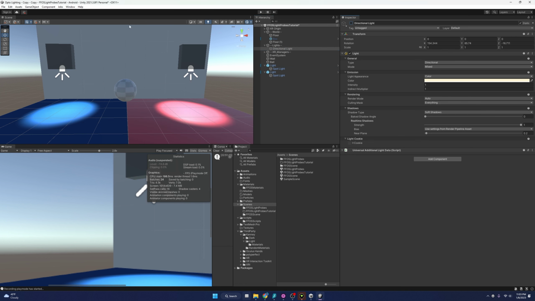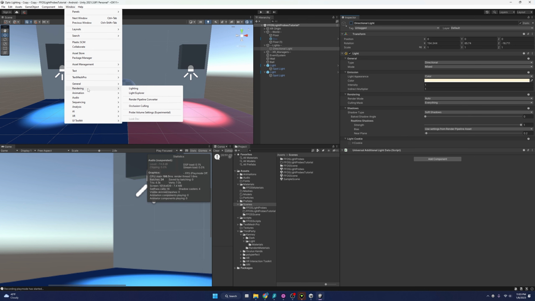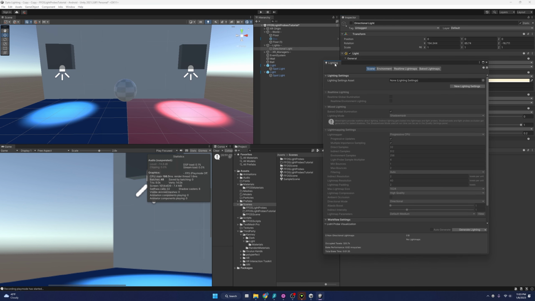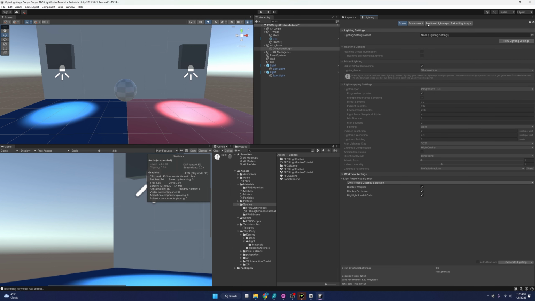Next, just for this tutorial and to make things a little more dramatic, I'm going to turn off this directional light that I have. I'm going to go to Window, I'm going to go to Rendering and Lighting, and now we have our lighting window from the previous tutorial. Here again, I'm just going to make a new settings. And yeah, our scene should be about ready.